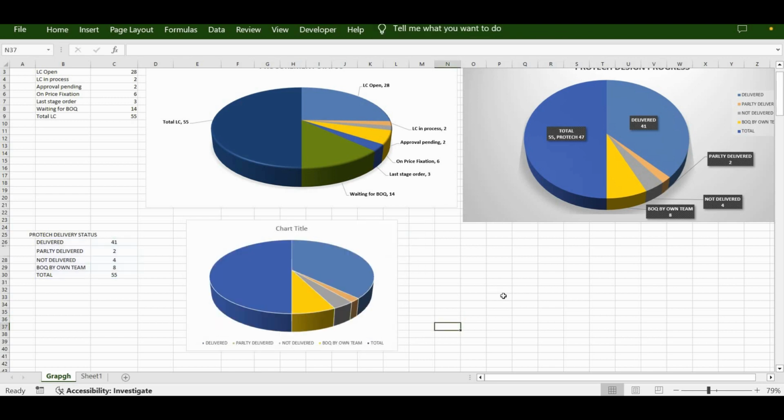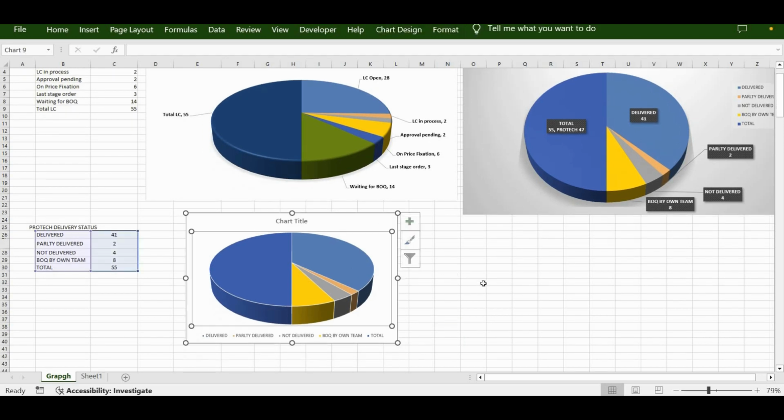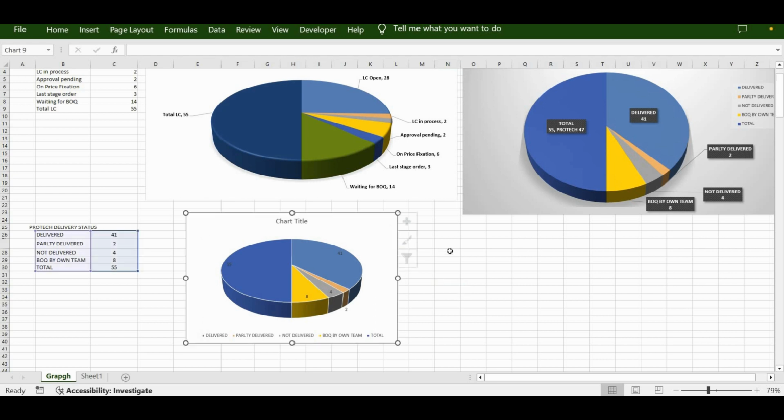Okay, so here something looks different. I have a chart title and I have text on the chart. This I can do by simply clicking on the chart elements. If I click the data labels, the numbers come up. Now I have to design it, and I have many formats.